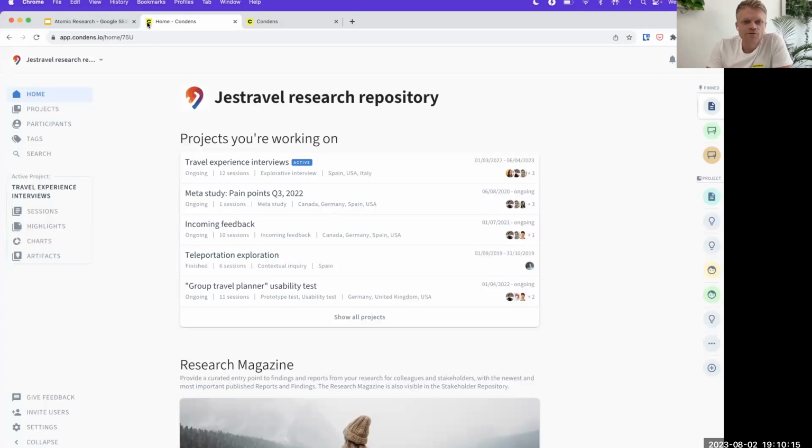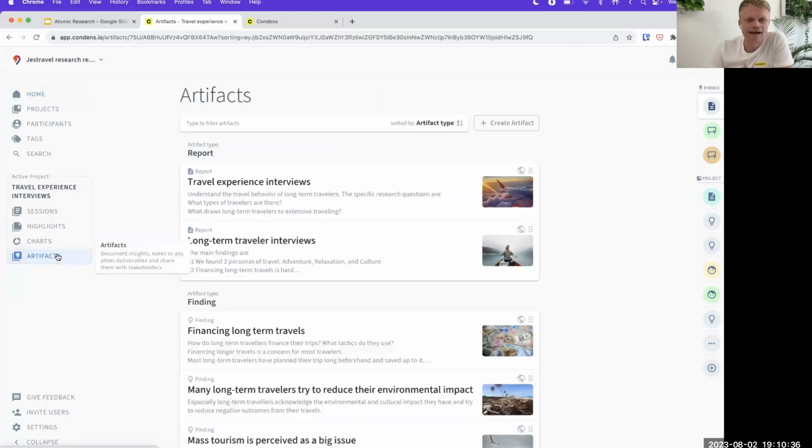Maybe for those of you who didn't use Condens before, in general, in Condens you work in projects, and each project looks more or less the same in terms of the structure. So it has sessions. This is where the raw data lies. Then highlights and charts will help you to make sense of the data. And then we have artifacts. As an artifact, we call any document that resembles an outcome of your research. So these might be notes, but these might also be findings.